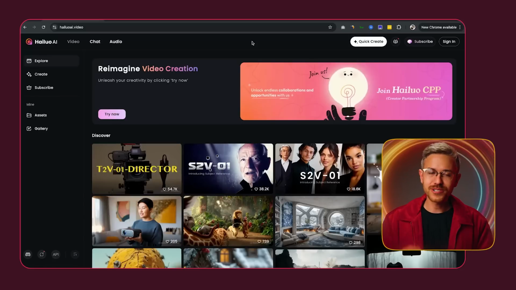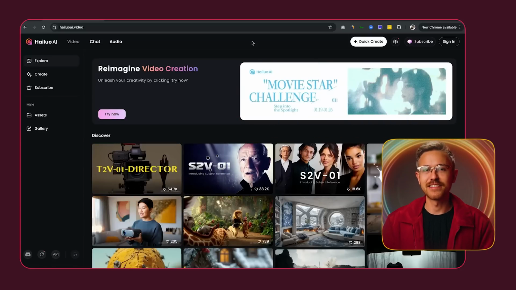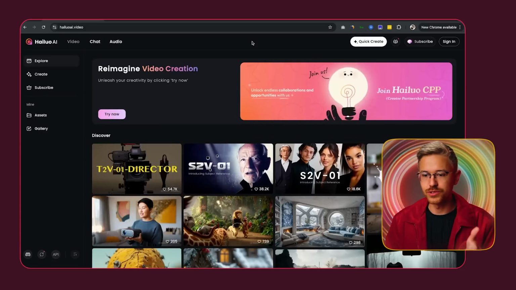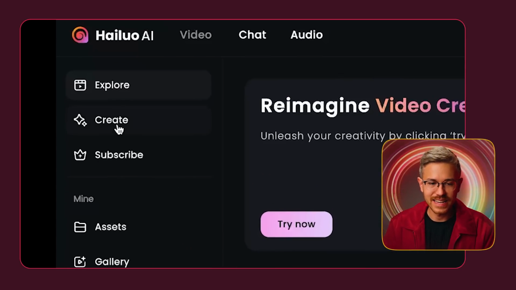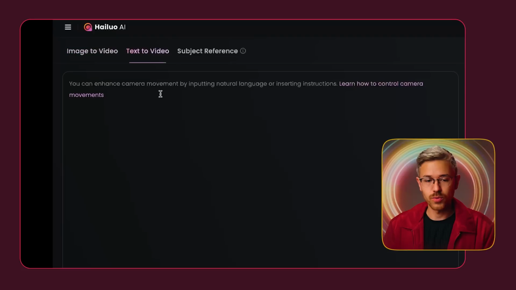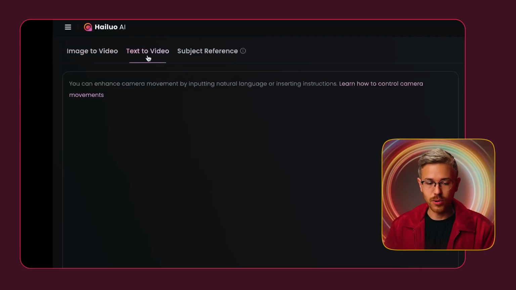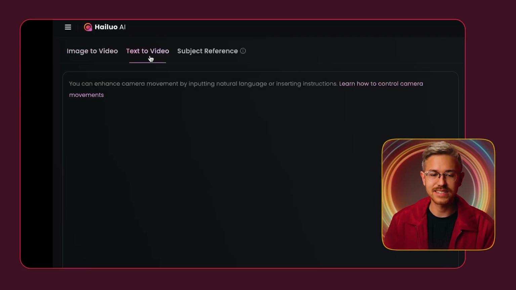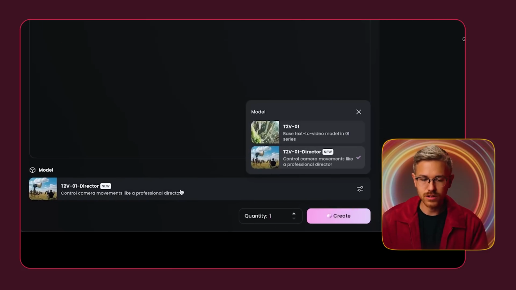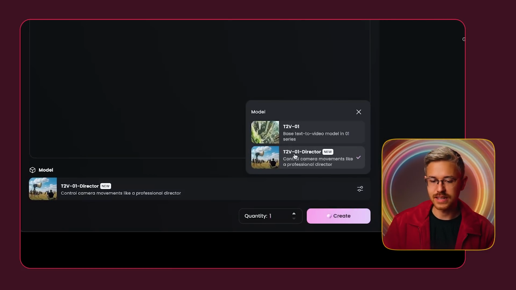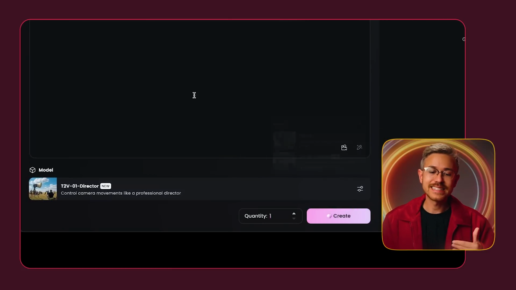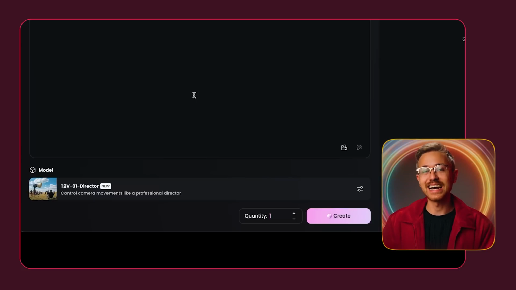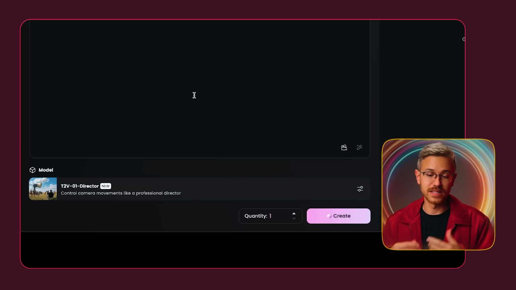So we're specifically going to talk about getting maximum camera control from Minimax. In order to control camera movement inside of Minimax, all you have to do is go to their website and click on that create button. So we're going to do text to video. And when you're inside the text to video section, you'll see down here there's this drop-down menu and you can select this T2V 01 Director. That is a specific mode that is designed for you to direct movements from the tool.